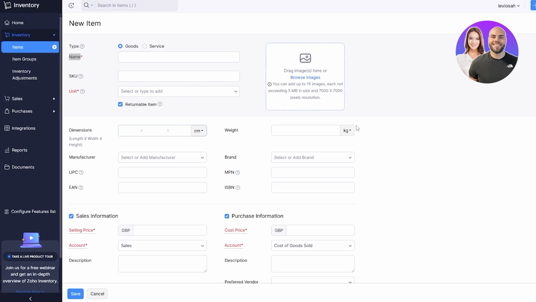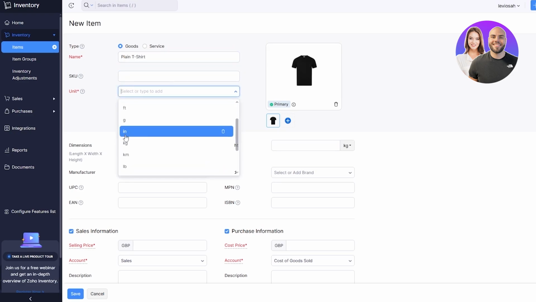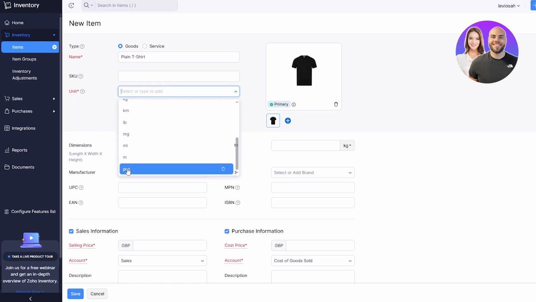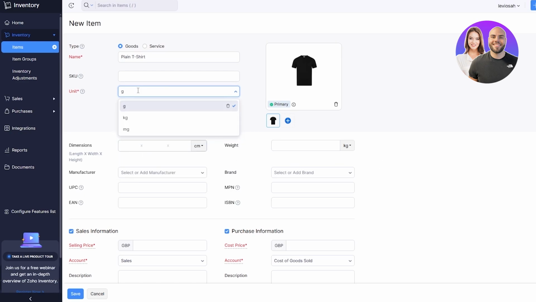So let's go ahead and upload the image. Let's go with the black t-shirt. So this is going to be the first one. We can upload more of them, but we'll just go with a plain t-shirt. You can add whatever SKU number you want, and here you can add the unit. This is going to be the weight in which it is measured. So let's say it's measured in grams. We can leave it at that.